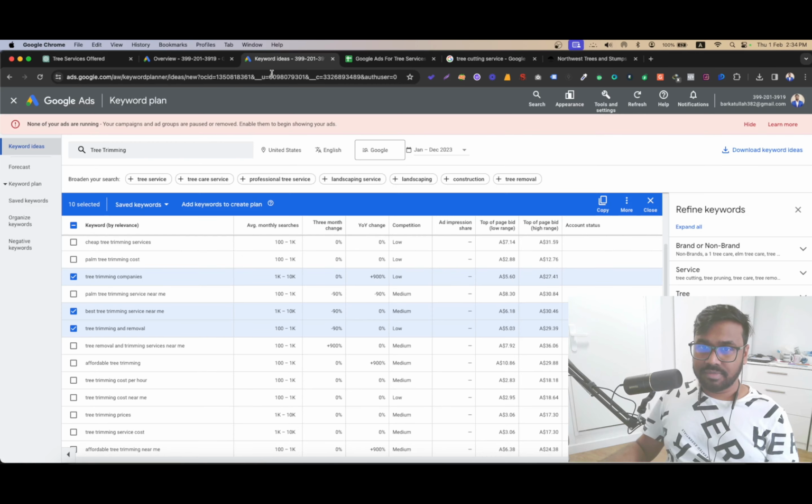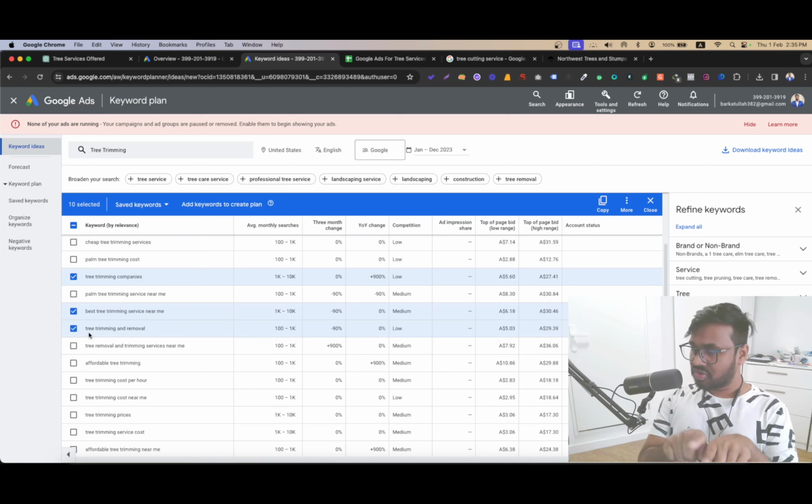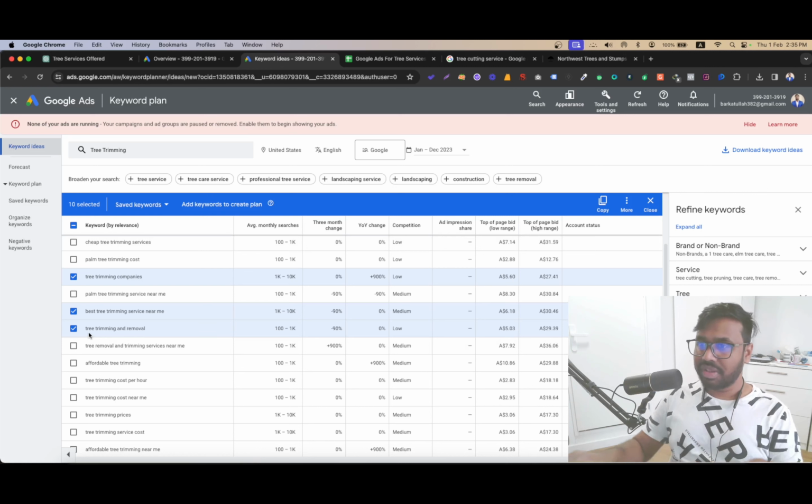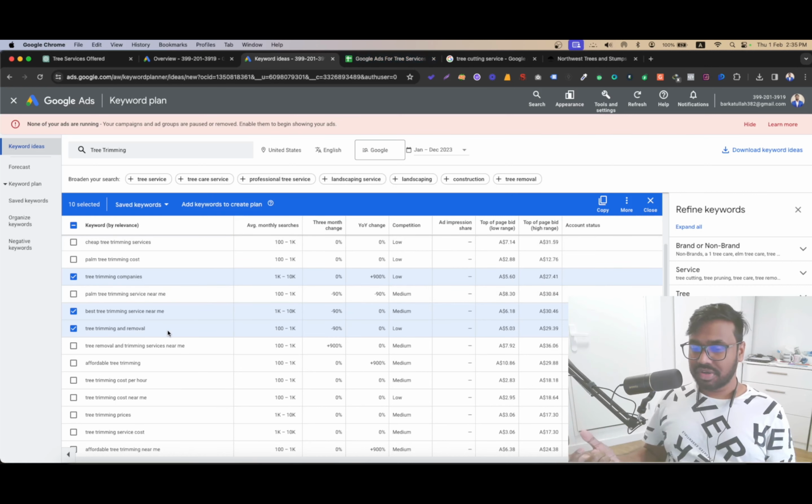So here's the thing, it depends on you. You can either target tree trimming and removal under the trimming ad group, or tree trimming removal under the removal ad group, because these keywords contain both trimming and removal. So it depends on you how you structure these keywords, or how you put this keyword on different ad groups. It depends on you. So I typically do tree trimming.